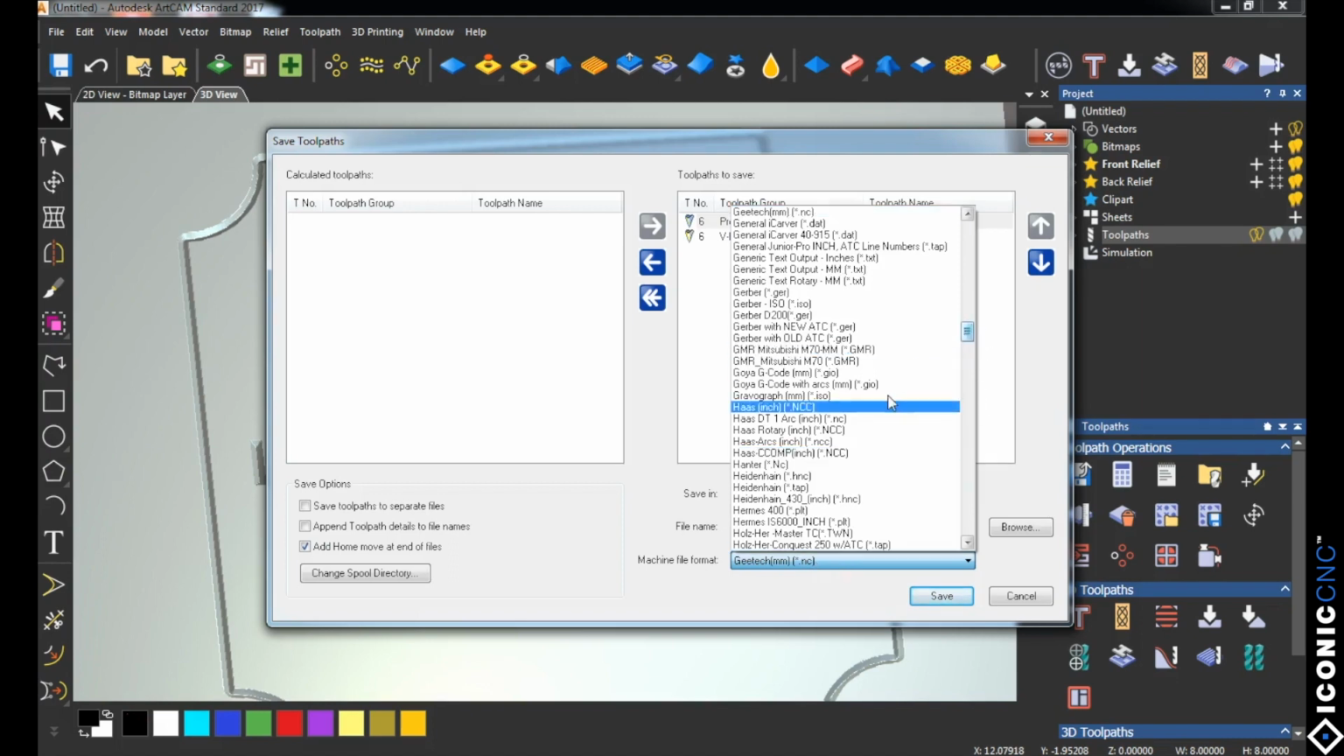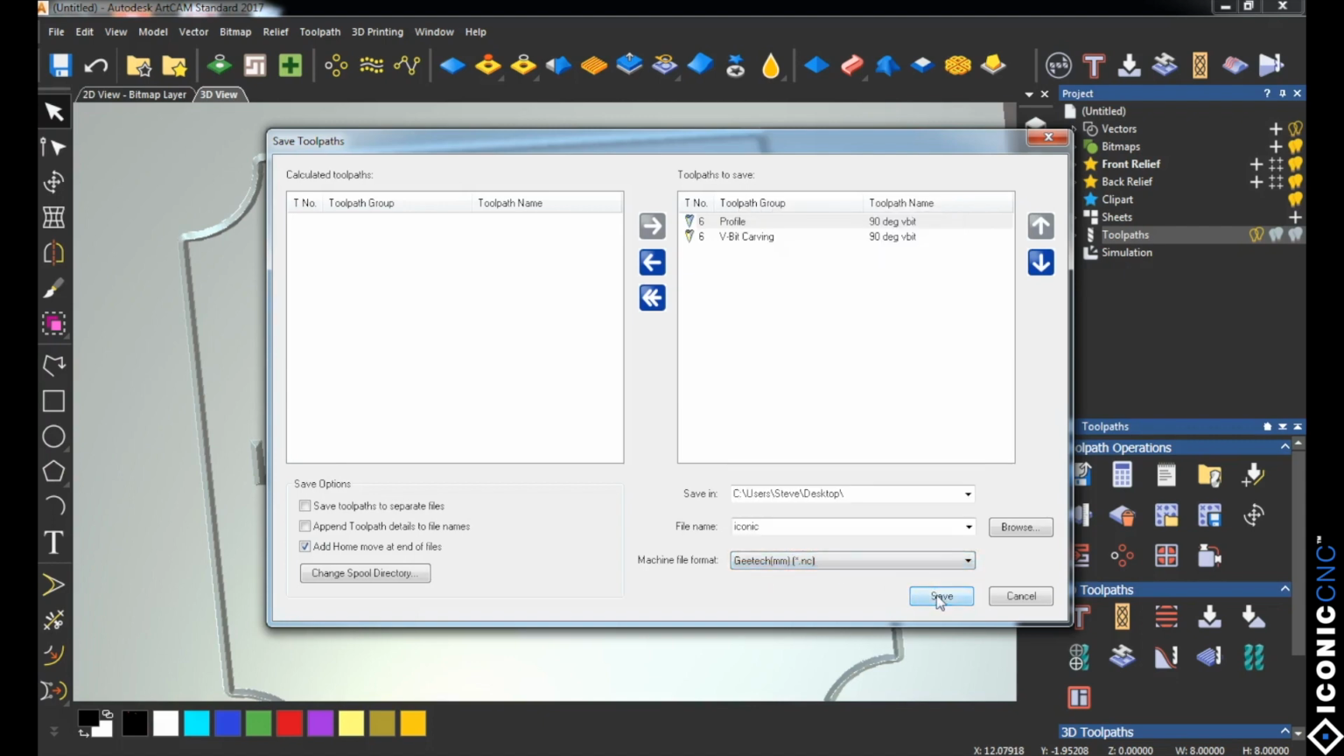And in ArtCAM right now, it's identified as GTEC, which is the manufacturer of our iconic machine. At some point, you may see one pop into the directory called Iconic. That will be something we'll probably see happen in the near future, but it will essentially be the same as this GTEC millimeter.nc. So the .nc is the file extension of the output that it's going to create. We're going to click on that, and you notice that there are several of them there. There are probably hundreds of different post processors, each one created for a different type of machine. So we're going to click on Save.